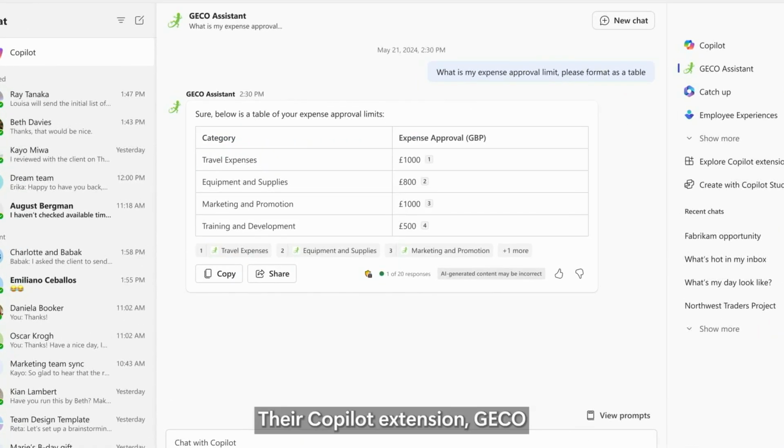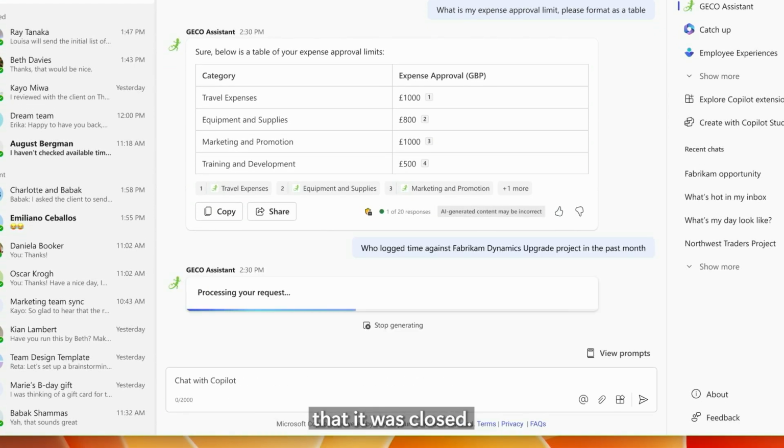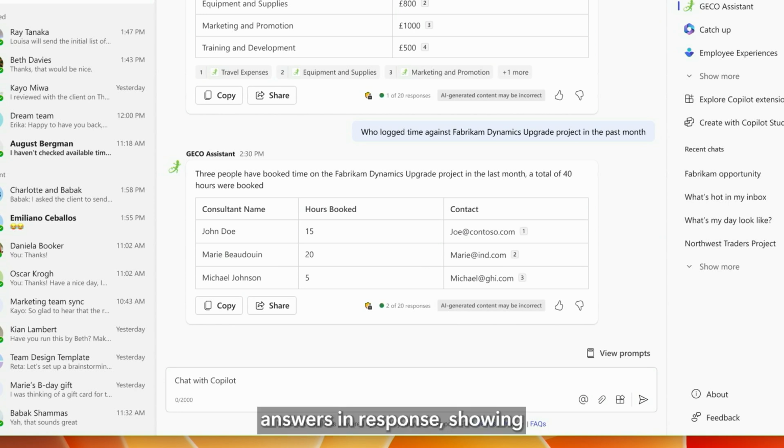Their Copilot extension, Gecko Assistant, answers Mia's question based on expense policies, which are held in a specific document library where all current policy documents are maintained. Mia notices that a project is having time booked to it even though she understood that it was closed. Gecko Assistant answers and responds, showing 3 people have booked time on the Fabricam Dynamics upgrade project in the last month. The card shows consultant names, hours booked, and chat to each.